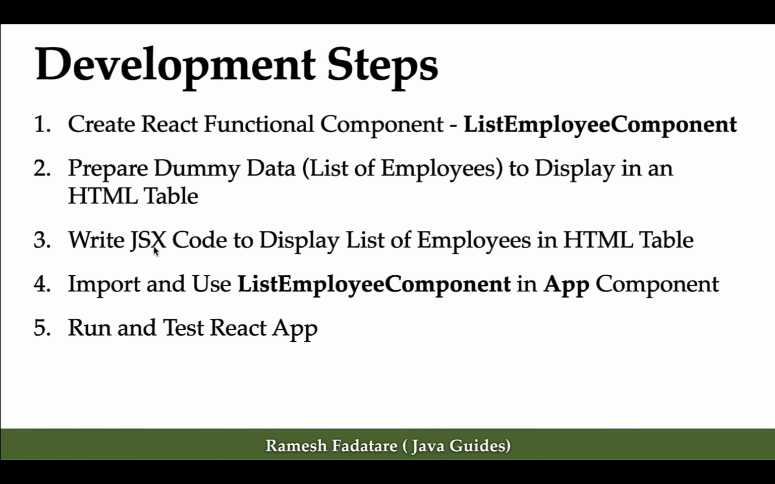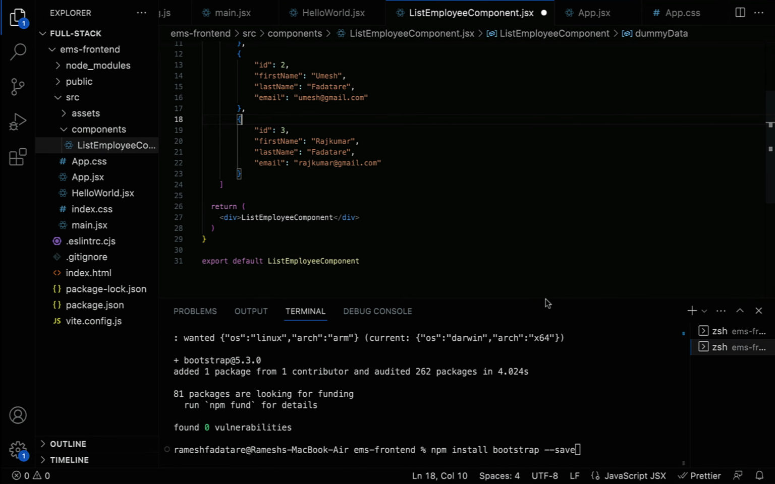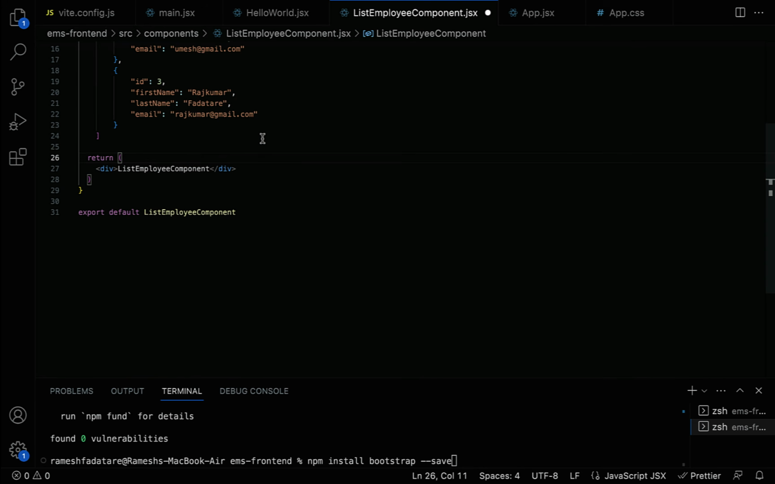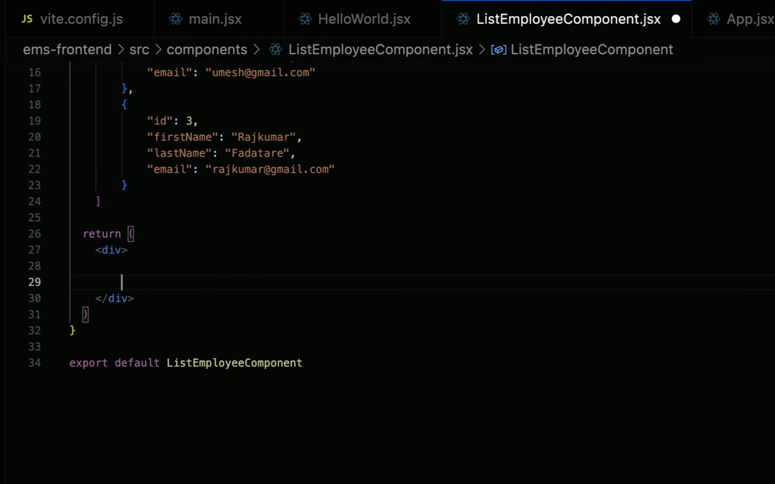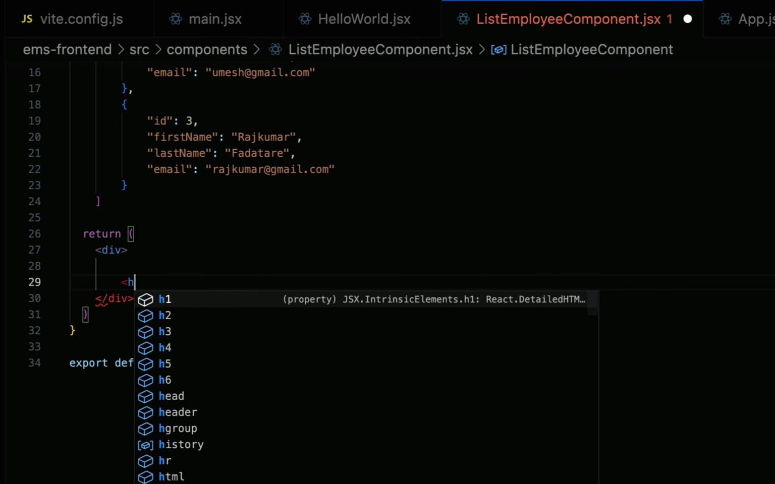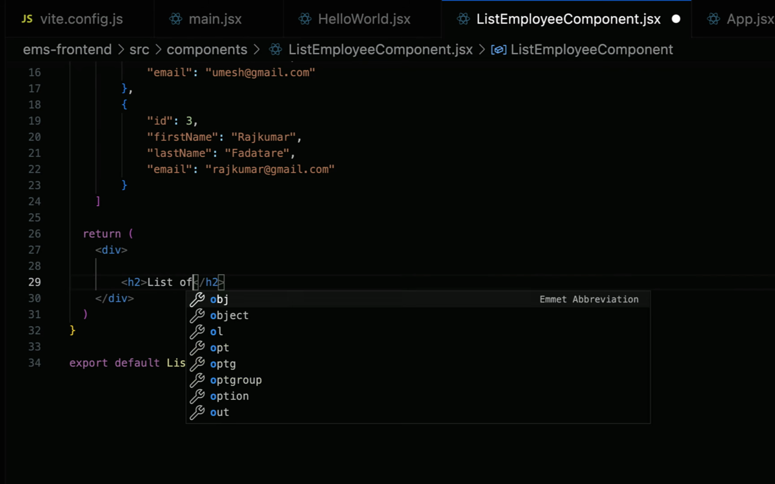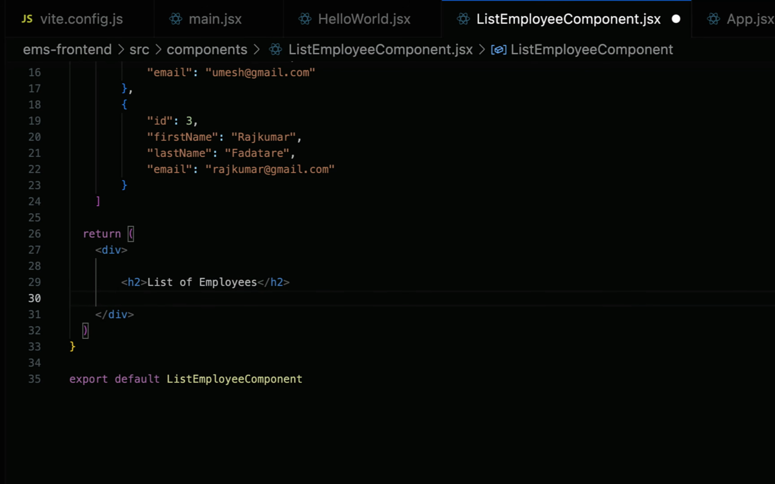The next step is to write JSX code to display a list of employees in an HTML table. So let us write the JSX code to display the dummy data in an HTML table. Let's go back to our component, and here go to the return statement. So let me maximize this. Go to the return statement and let us remove this. Alright, so here let us first have a page heading. Let us say List of Employees. So this is the page heading. Next, let's create the HTML table.